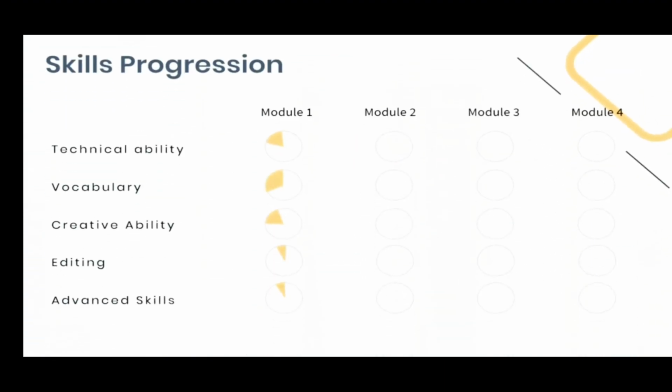Be sure to join me for lesson 2. And every single lesson that you attend will also develop and progress your skills. Broken it down into 5 areas here.